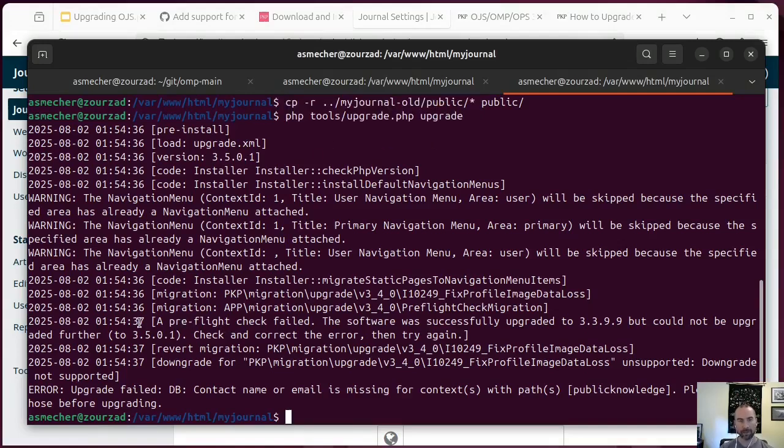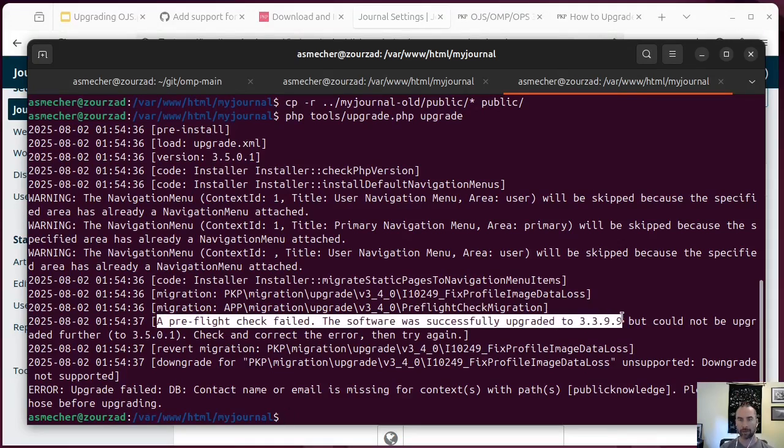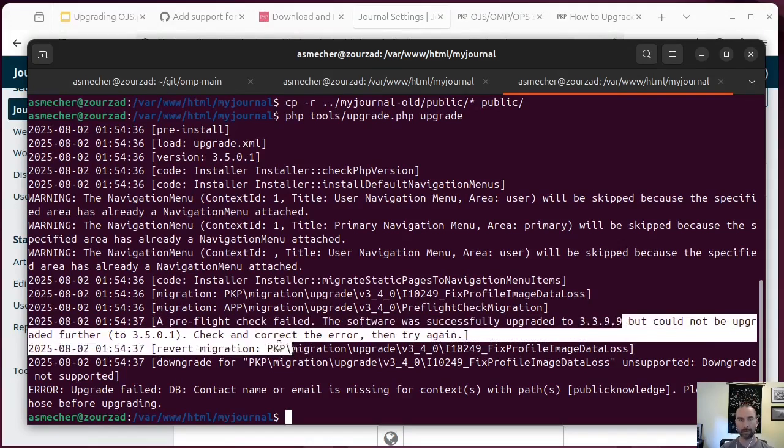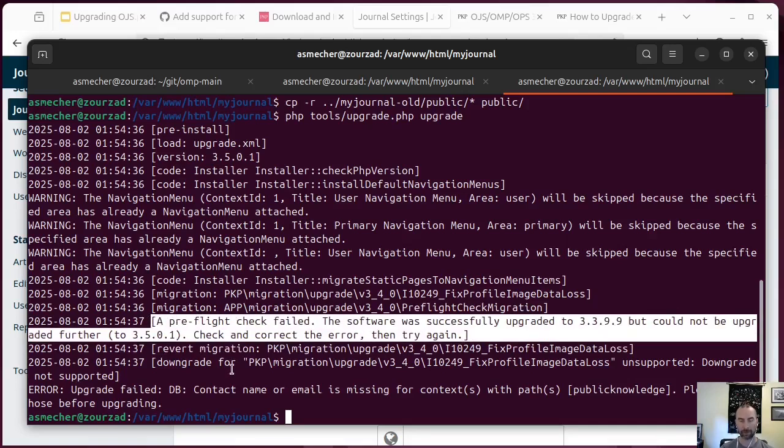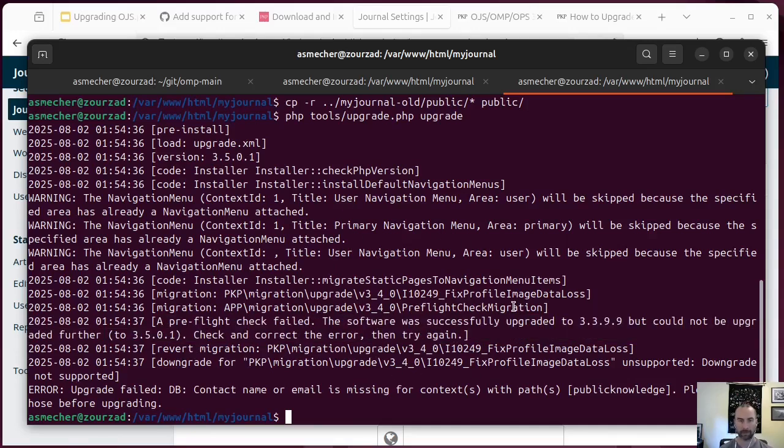Now, you might see in some cases that there's a pre-flight check failing. This is your key that you actually might be able to save a step. If it says a pre-flight check failed, the software is successfully upgraded to this point, but could not be upgraded further. Check the error and try again. In this case, you can actually rerun the upgrade with a correction in place and not have to step back to the backup. But I'm going to do the whole meal deal here and step back to the backup. That way we can be sure that everything's being rerun again.